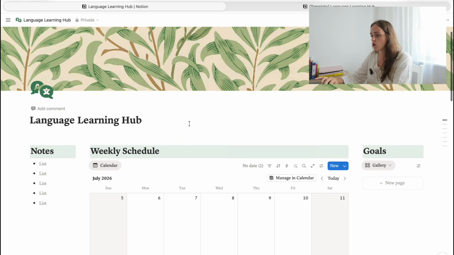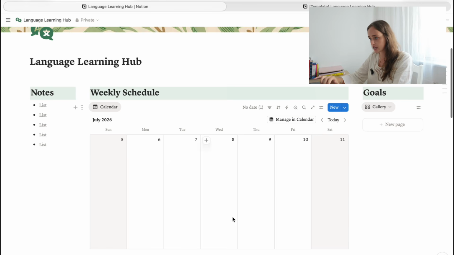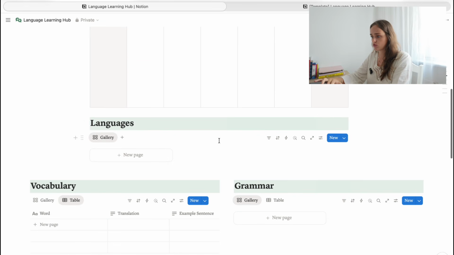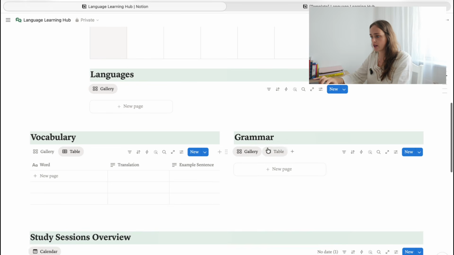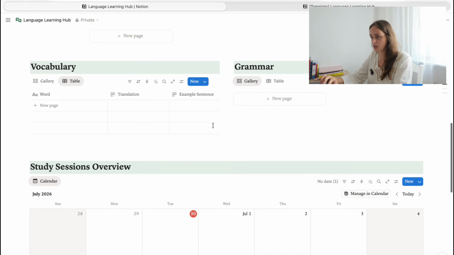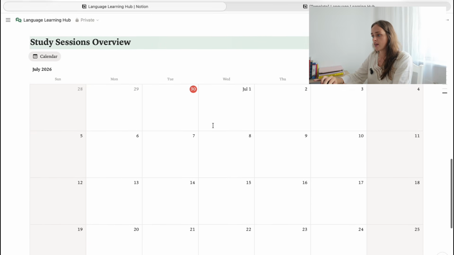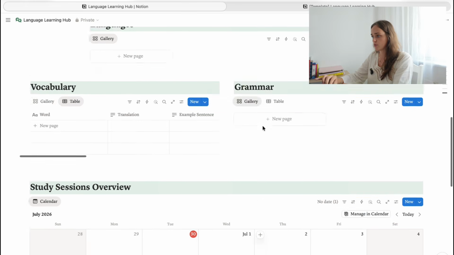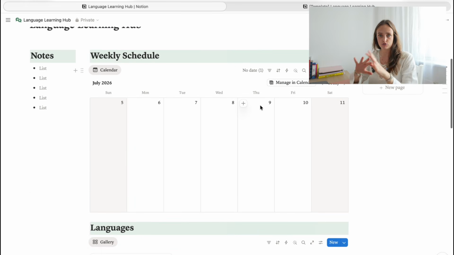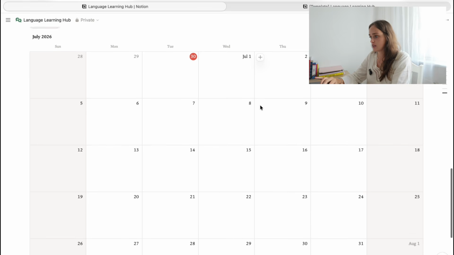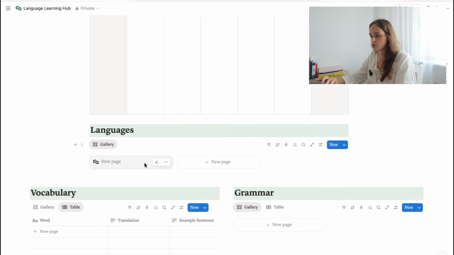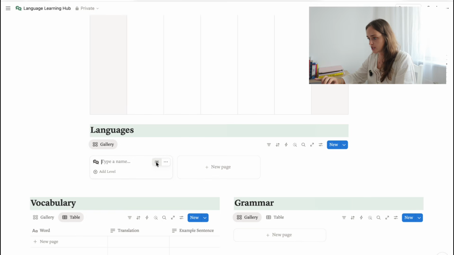But it's a very, very simple one. We just have my weekly schedule, goals, then what languages I'm going to be learning, and then there's this vocab and grammar section. I don't know if I'm going to use it because I don't really tend to track my vocab or anything, but maybe I decided to leave it just in case. And then this is the monthly overview. So basically here we have just the week, right? And here is the monthly overview. We are going to start by adding my languages.